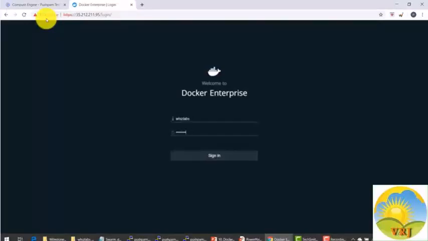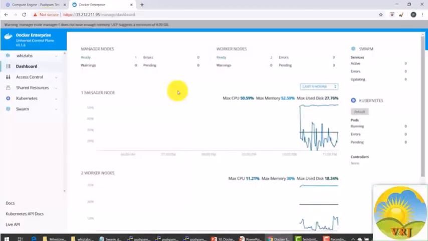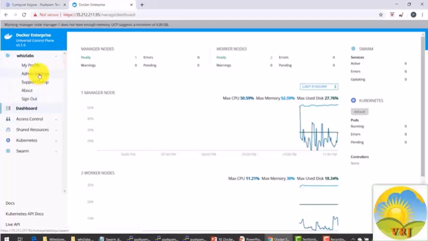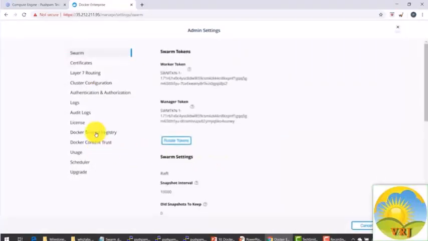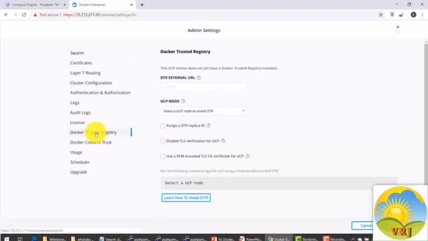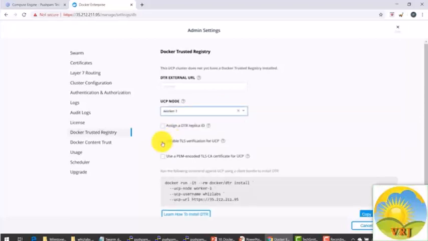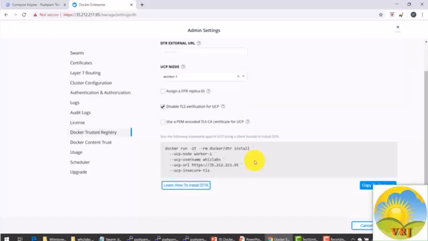Now let's navigate to the UCP web UI and log in as an admin user. In the admin settings, choose Docker Trusted Registry. It says that the UCP cluster doesn't have the DTR installed yet. So I will select the node on which I want to install DTR. I want to install it on the worker node worker 1. And I will disable the TLS certification for this installation.